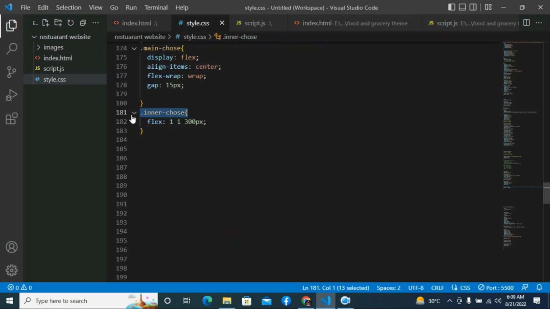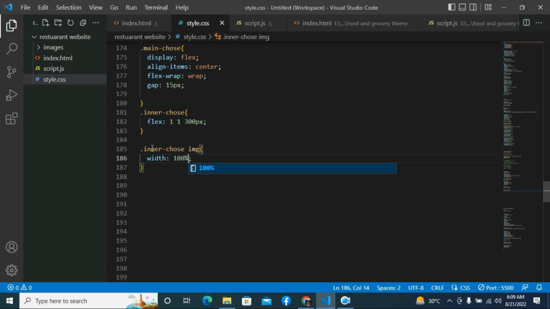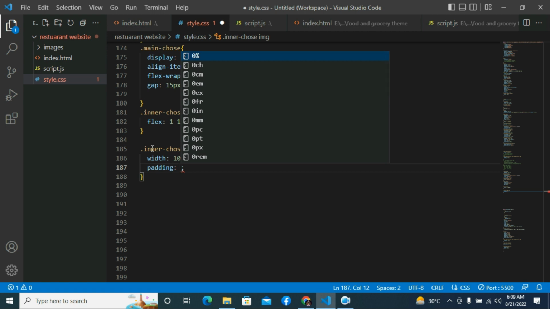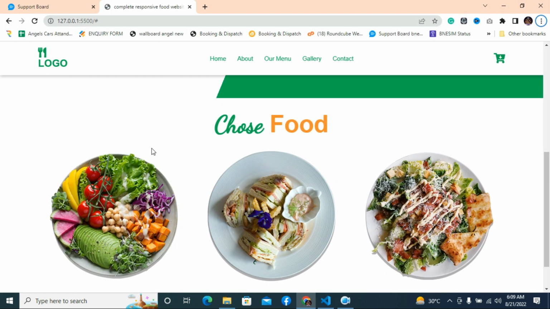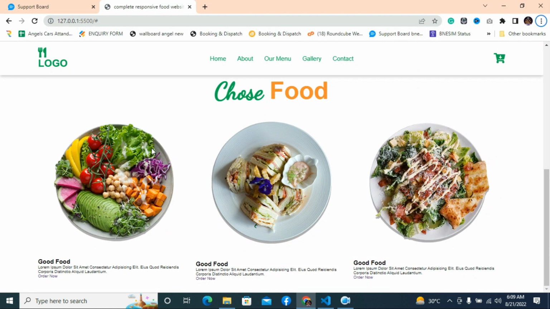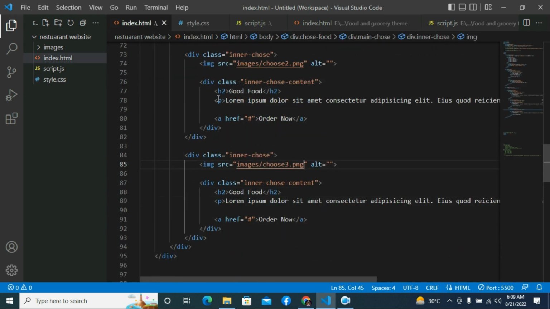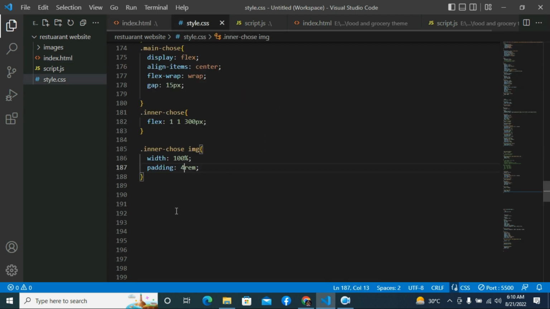So after that, the main thing is the image here. I'll say img, and width will be 100%. I'm giving it some padding, 3 rem. Maybe 4 rem will be very fine. Now I'll work with these elements, so let me take h2 and the p tag.